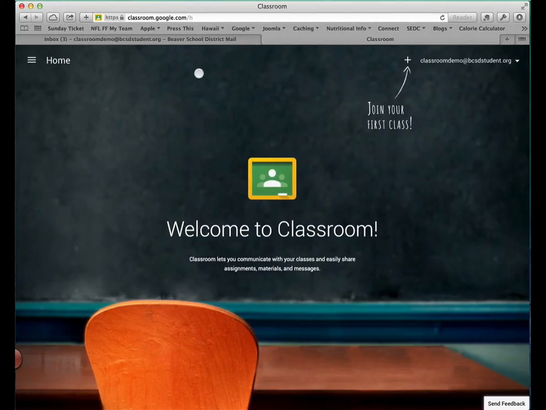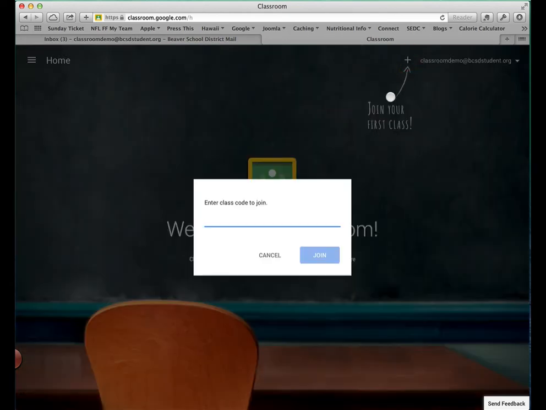Okay, so as a student, I've gone to classroom.google.com. I get the same window, but instead of create your first class, it says join your first class. And I'm in here as classroom demo at bcsdstudent.org. So I click here to create or join my first class. It's asking me for my code.